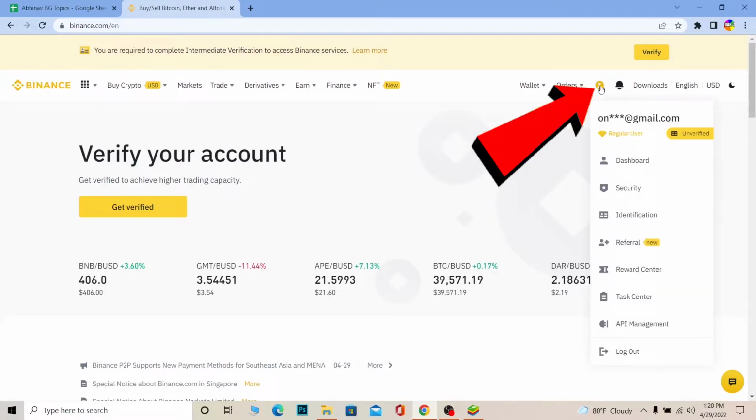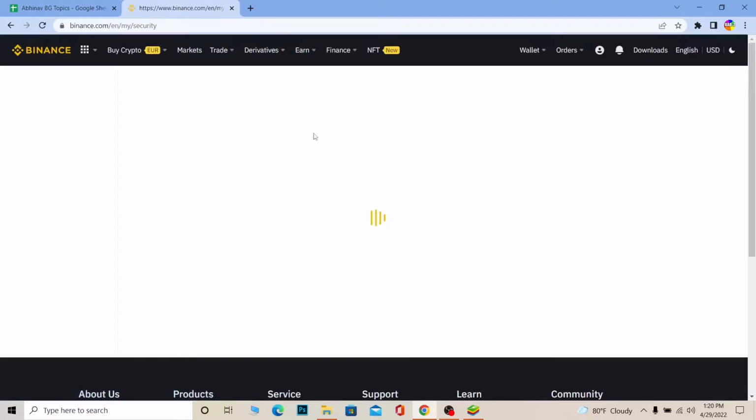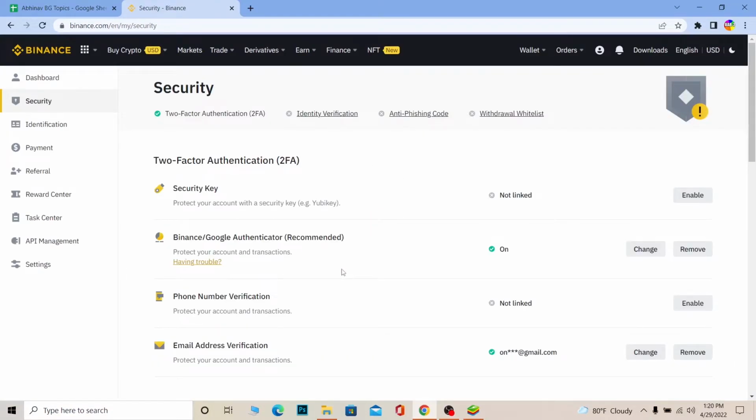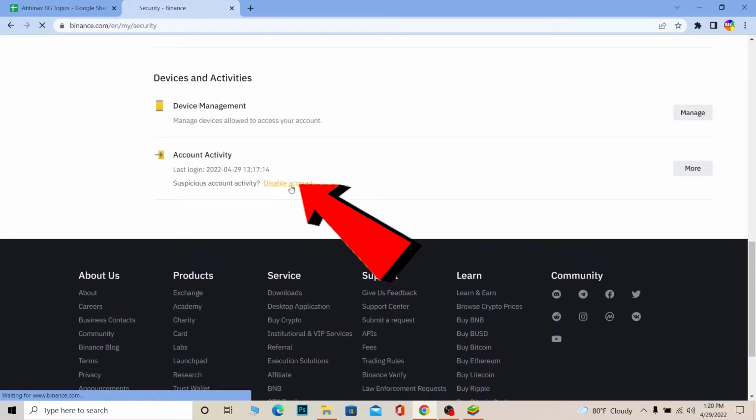You can go on your profile picture looking icon and security. Once you go on security, you need to wait for some time until the page loads up. Sorry for my slow internet connection, it takes a bit of time. Once you're over here, scroll all the way down and there's gonna be disable account. Click on disable account. It's going to take you to the disabling page.